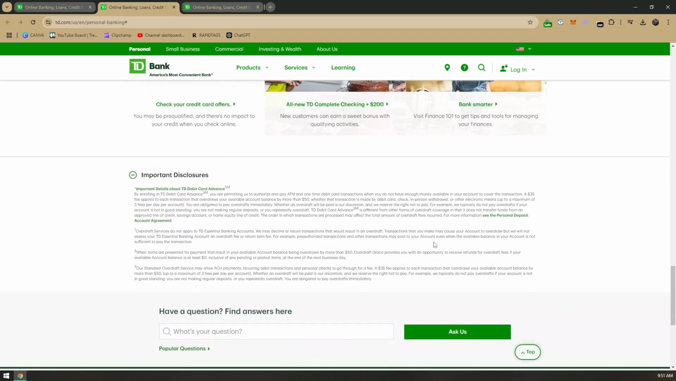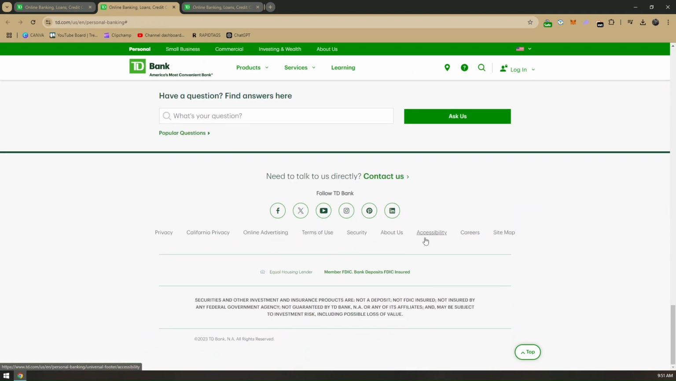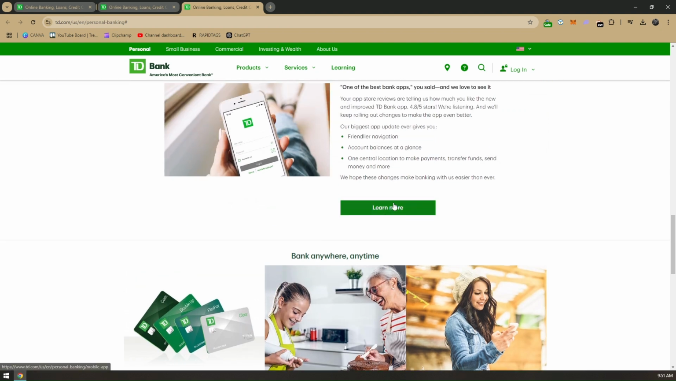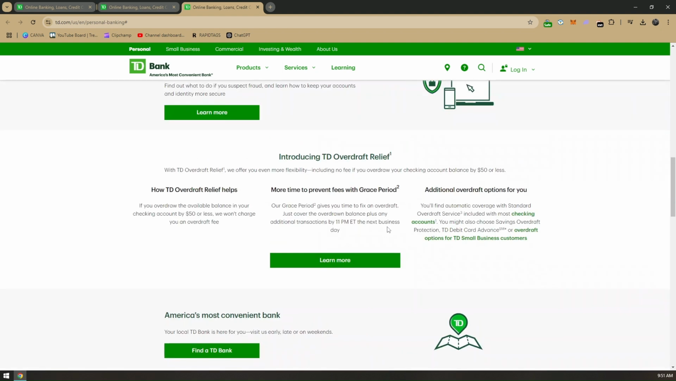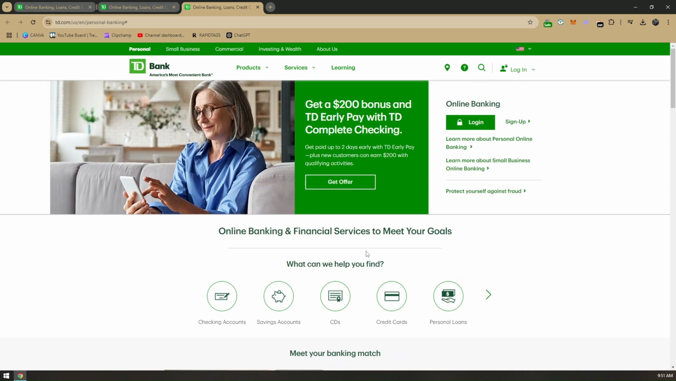Now, from your dashboard, you'll see four options. That's going to be send money, transfer, pay bill, and deposit. Now, you'll have to choose pay bill. On the next page, you'll be routed to the pay field. All you have to do is select your credit card.